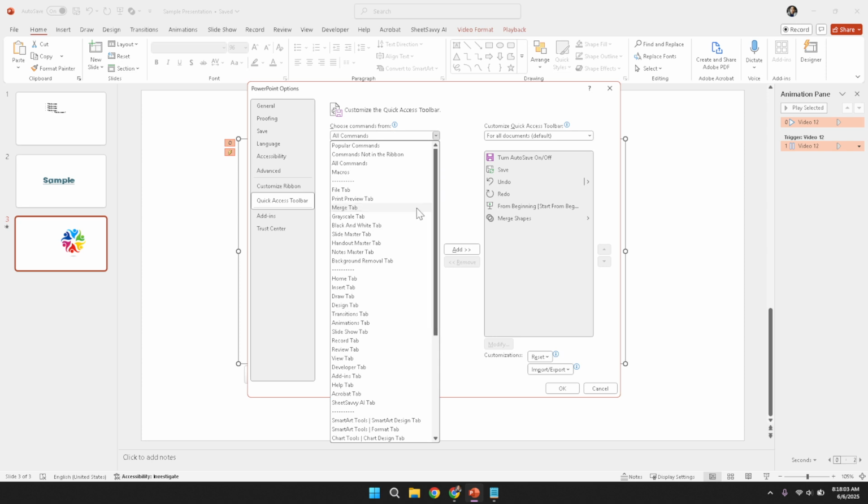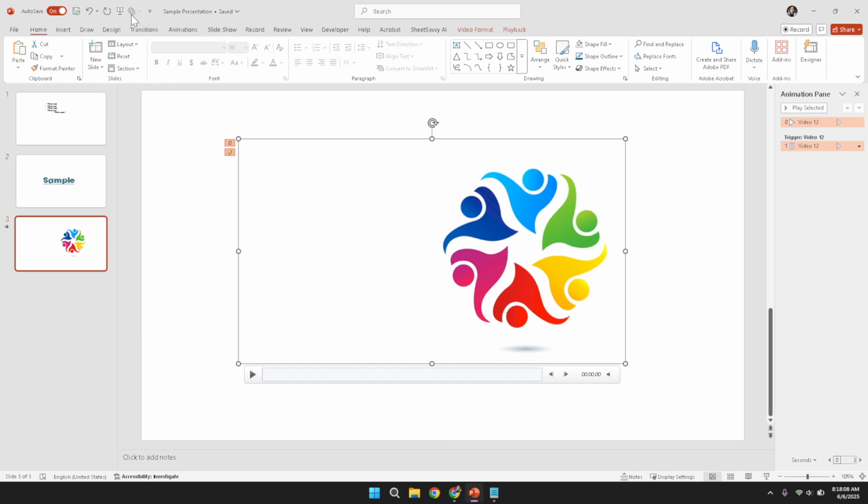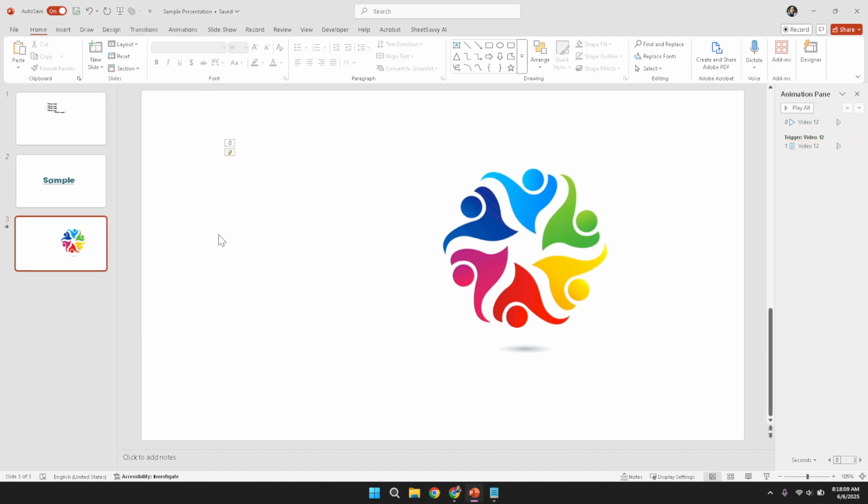With the Merge Shape tool now readily available, return to your slide and select both the video and the text by using the keyboard combination Ctrl+A. With both elements selected, look towards the top of your PowerPoint window where the Merge Shapes option now resides and click it. From the subsequent list of Merge Shape options, choose the Intersect option.